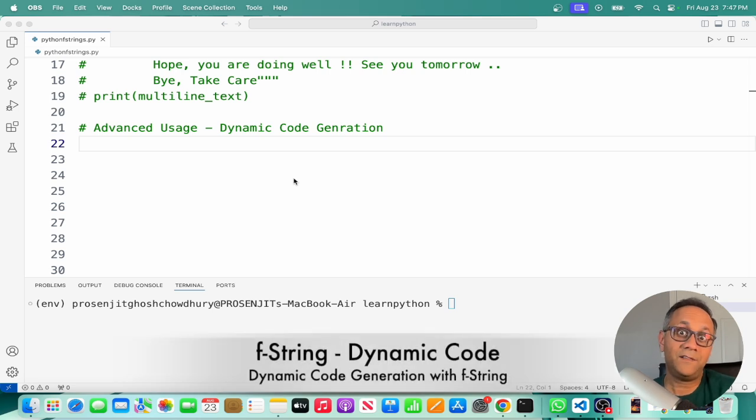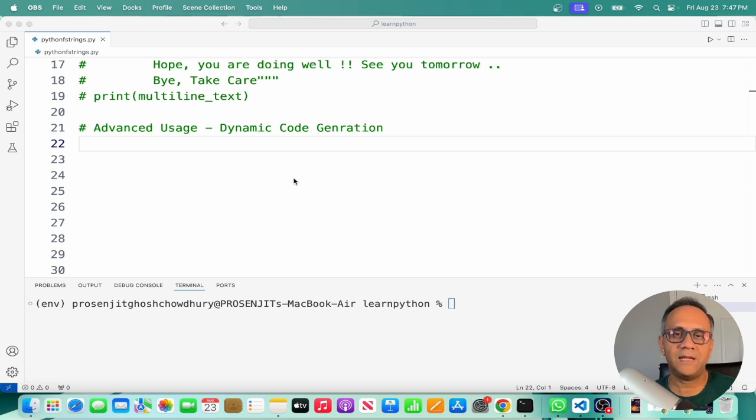Let's see some advanced usage of f string. Already we have seen in the multiline text that f string helps you to preserve the indentation properly, so that you can format your multiline text in a very readable way. So we can use that feature with dynamic code generation also. Okay, let's see an example.